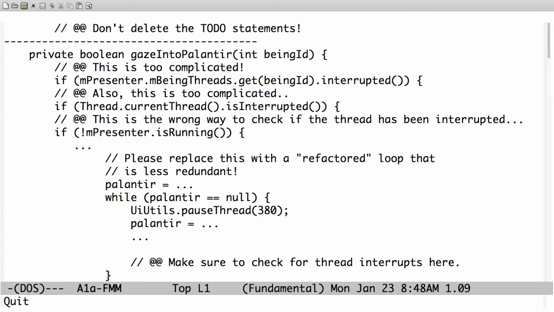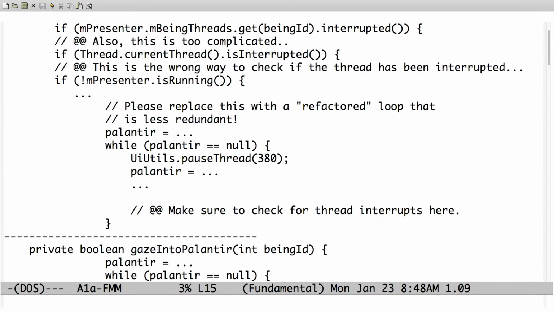The first thing, I always have to make this point: don't delete the to-do statements. That's how I go through real quickly and figure out where you need to address the code. So if you remove the to-do statements, it takes me a lot longer to find out what you did. So don't delete the to-do statements. Now let's take a look at some of the common issues that people ran into.